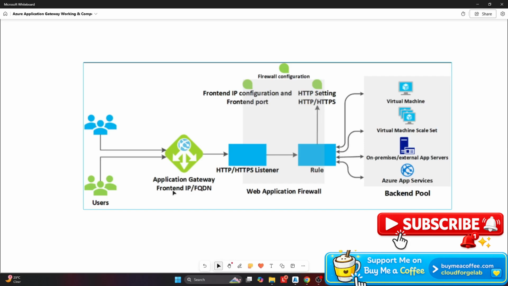So the first component of the application gateway is the front-end IP. If this is a public or internet-facing load balancer, the front-end IP will be a public IP, and it can be either static or dynamic. But if the application gateway is working as an internal load balancer, the front-end IP will be the private IP.